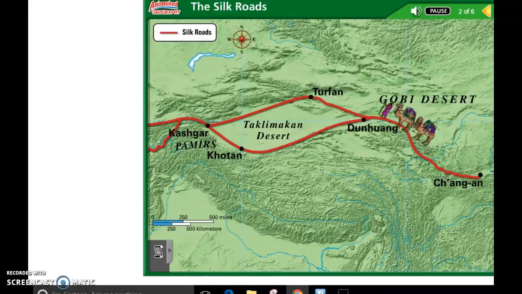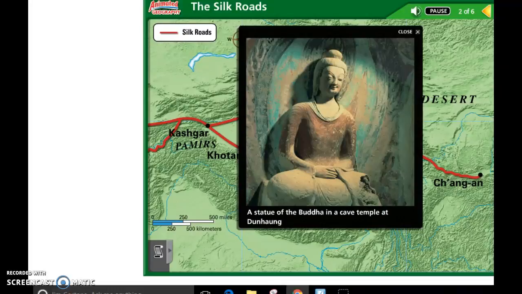Caravans would often stop at Dunhuang to purchase supplies and to pray for safe travel at the nearby Buddhist cave temples. Religious practices like Islam, Buddhism, and Christianity spread from the Silk Roads. To the ancient Chinese, Dunhuang was considered the edge of the civilized world.